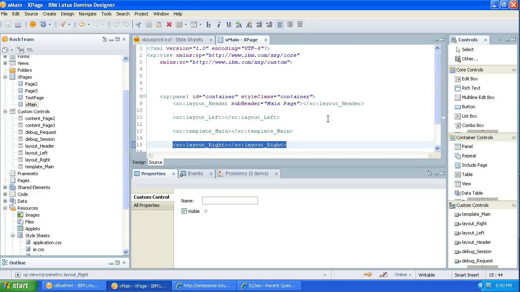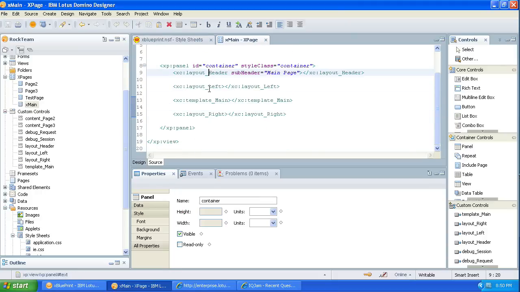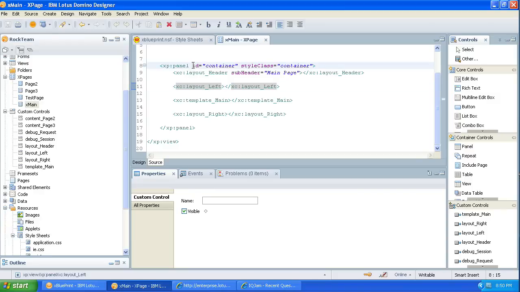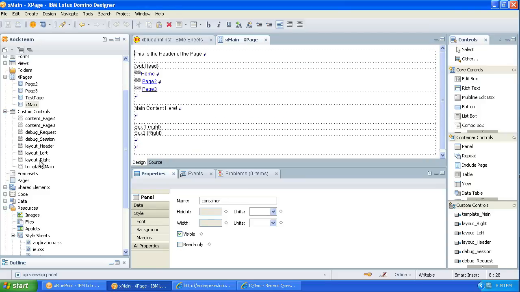And if we look at the source, we can see this is a custom control. That's what this means. We've got these controls inside a panel with the ID of container. And that's a key thing for Blueprint. Everything has to be inside this container. So let's look at these custom controls.